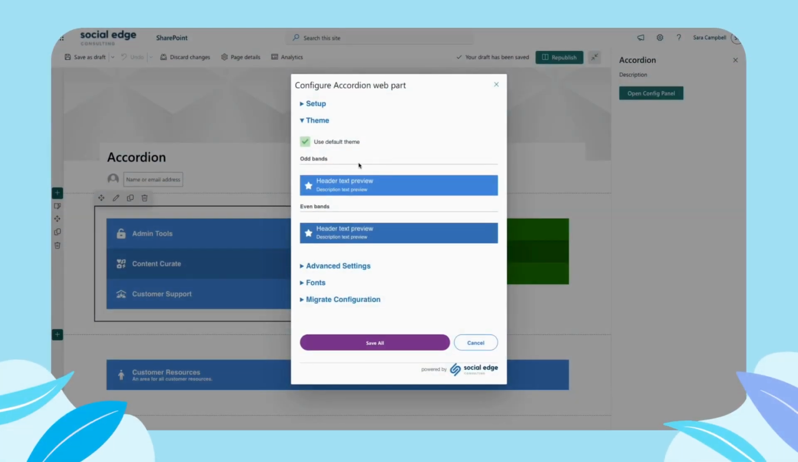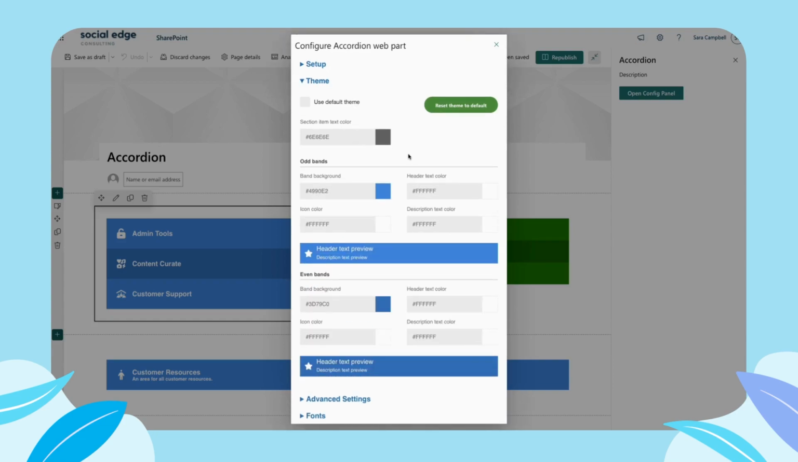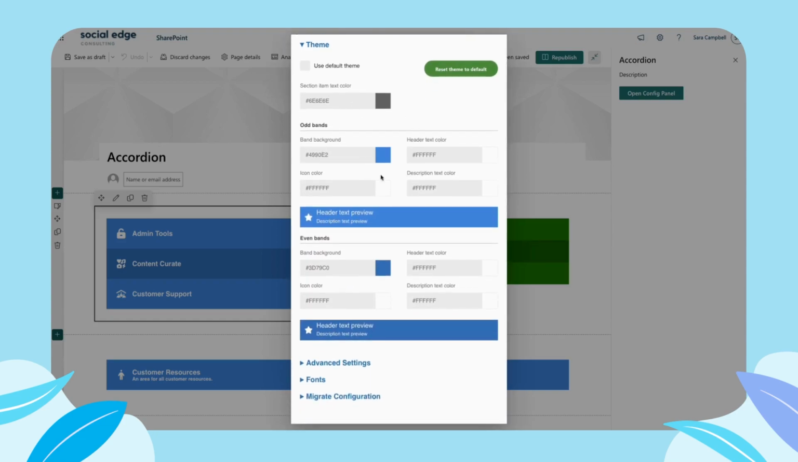Within the theme section of the web part configuration, you have the ability to control multiple aspects of the theming of your accordion. This really helps best align the accordion with your branding or styling guidelines. You can choose to use the default theme, or if you disable that, you can make changes to it yourself. So what do you want the section item text color to be, right? When you expand one of these sections and you're actually looking at an item within the section, what do you want that text color to be?